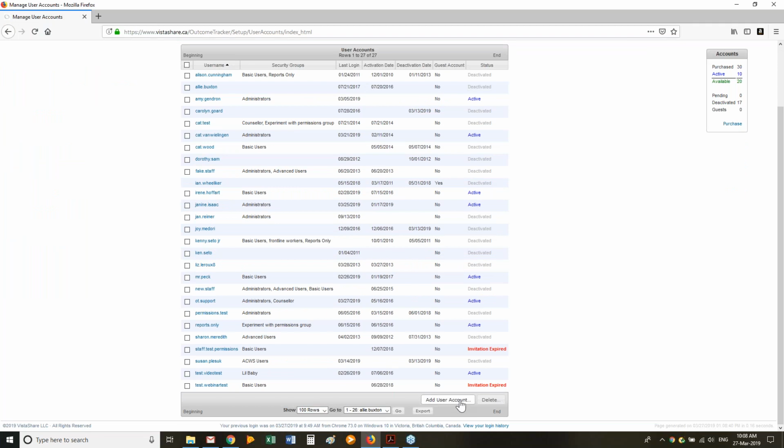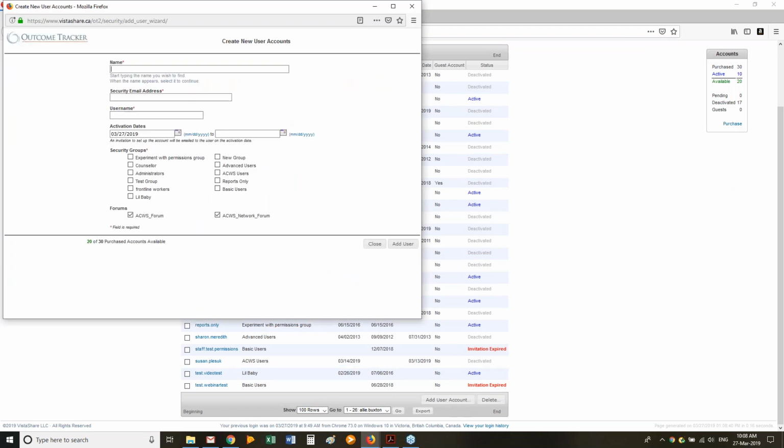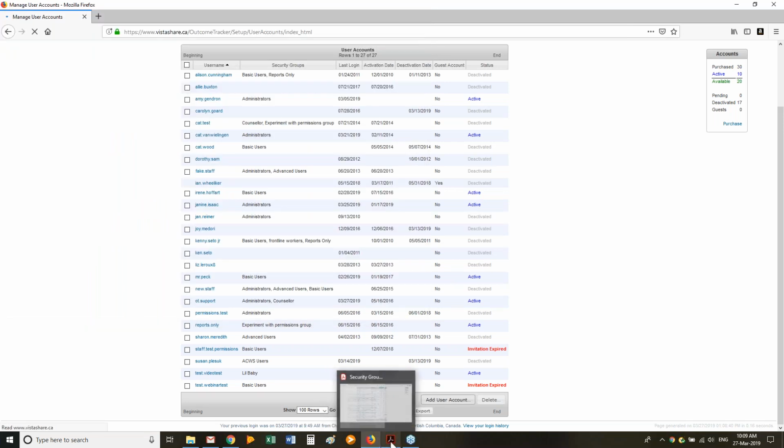When you add a user, and I'll demonstrate this now, if I go to add user account, you have to give them a security group. You'll see this says this field is required. Whatever security group or groups you put them in will determine what they are able to do in the database. That is how you manage who is able to do what in the database: security groups and permissions.